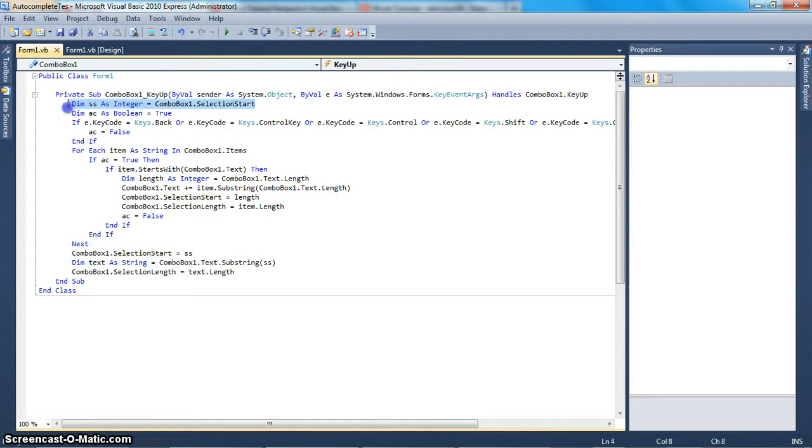So we're going to start out by saving the current selection start as an integer. The reason I did this was I actually did this after I did the main code because it's a bug fix. It goes along with this down here. It's just part of a bug fix. Now AC as Boolean equals true. This says, should I autocomplete or not? It's a Boolean. Should I autocomplete or not?